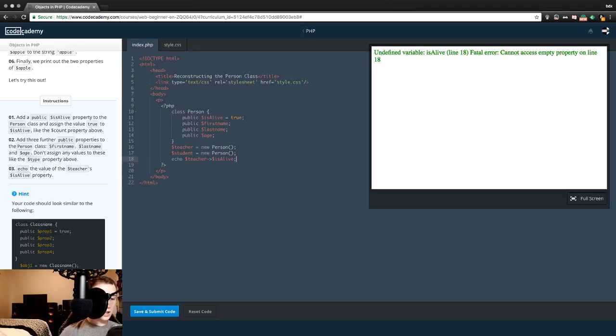Oh, what's going down? Public, protected, private, static, etc. Optional. $property, equals value, semicolon. Interesting. I guess a handy breakdown of all the fun possibilities that are available to us. Also, welcome, Luminism.